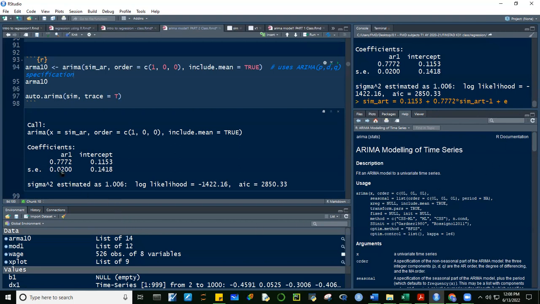And then here we have your standard error and then your standard error for your intercept. Then you have here some measures, the variance at 1.006, log likelihood, at saka yung AIC, Akaike information criterion, 2850. Yung AIC guys ginagamit when you're comparing models. The lower AIC, the better. Okay, clear so far, guys? Clear so far?